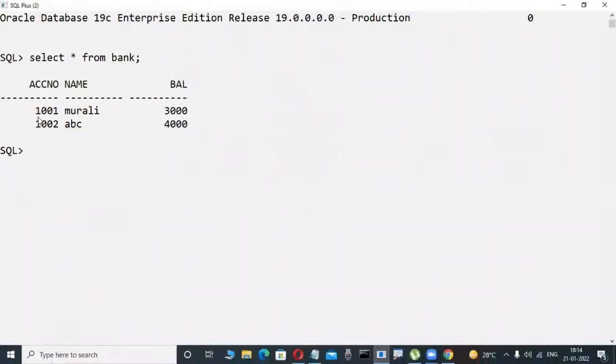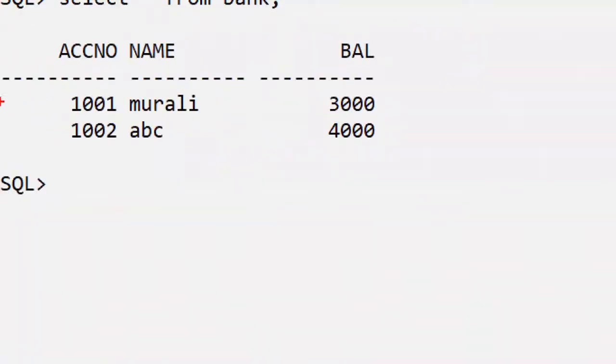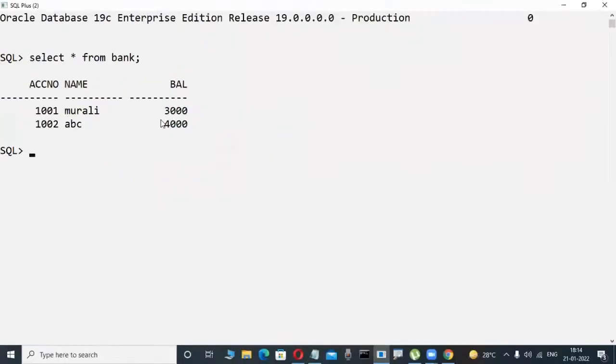Suppose this data, observe it for one minute. 1001 is an account number. My name is Murali, I'm an account holder. My balance, how much? 3000. Observe here, my balance is 3000, for example. Now check out the scenario, slowly observe here.